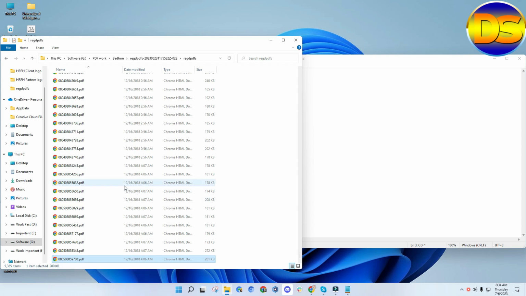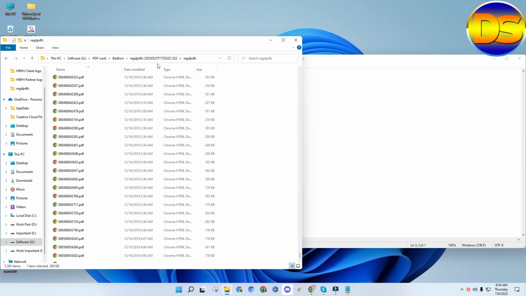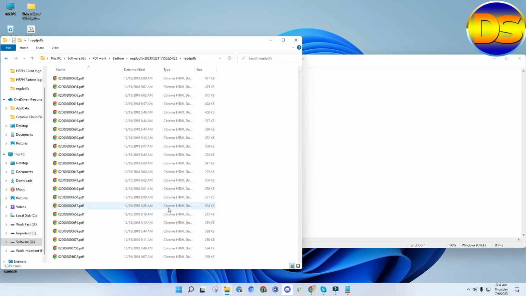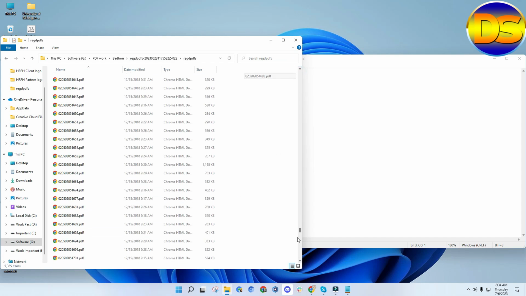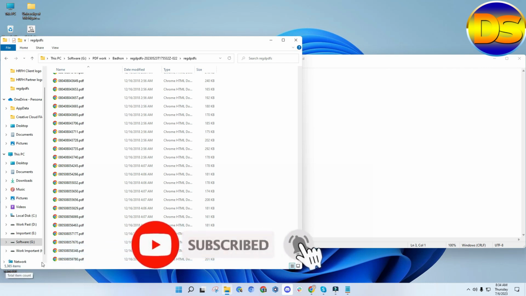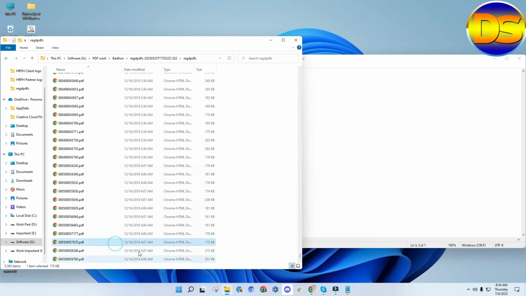Welcome to my computer screen. Here you can see a folder, and in this folder you can see a lot of files, around 5000 plus files. Also you can see in the last portion there is no text file. So how do we convert all the file names into a text file?